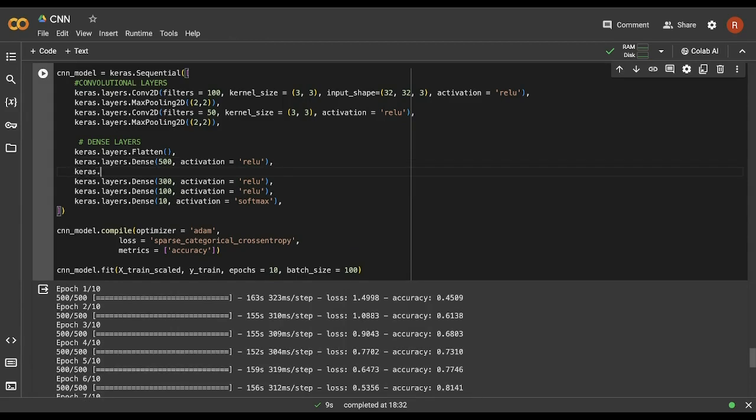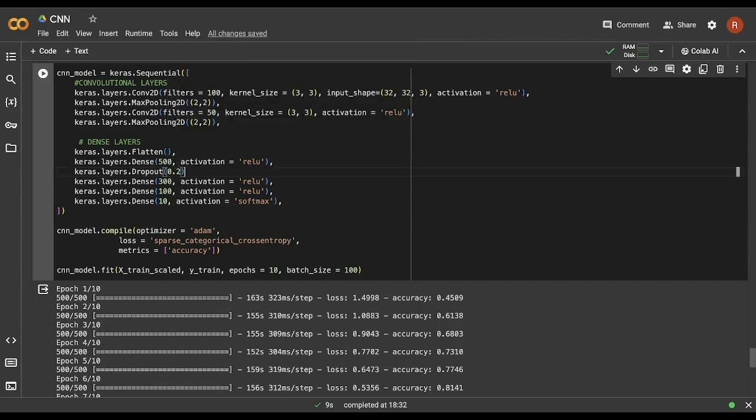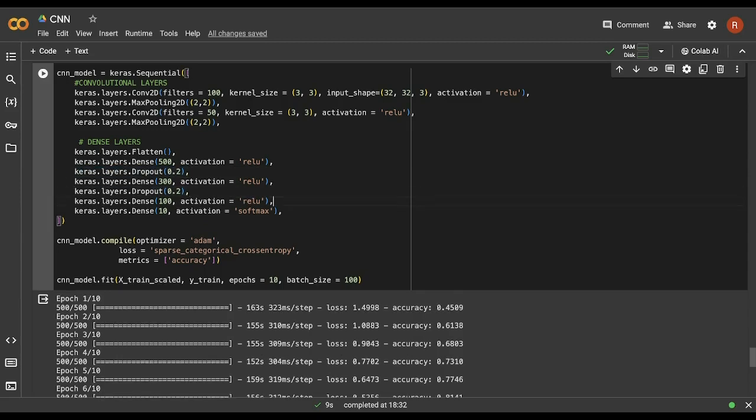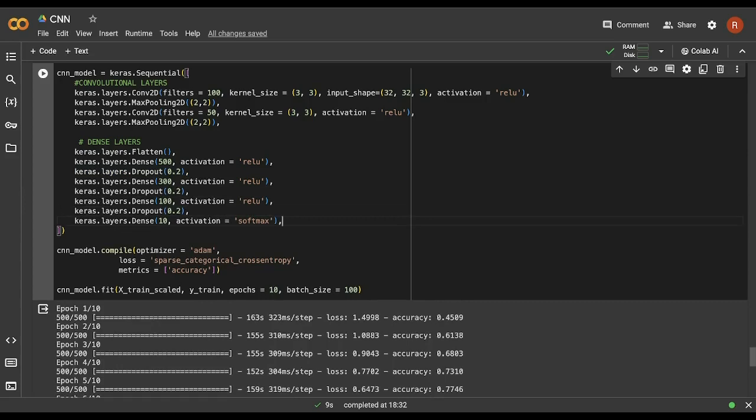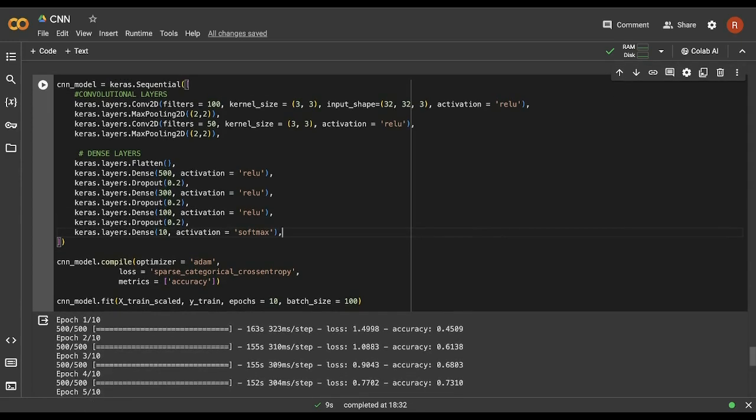So let's say keras layers dropout. And the good practice is to add the dropout layer after every hidden layer. So here I will specify the dropout rate as 0.2, which means randomly 20% of neurons will be deactivated in each layer. So I will specify this dropout layer after every hidden layer. We have 3 hidden layers, and hence I have specified 3 dropout layers as well. And then we will retrain the model.